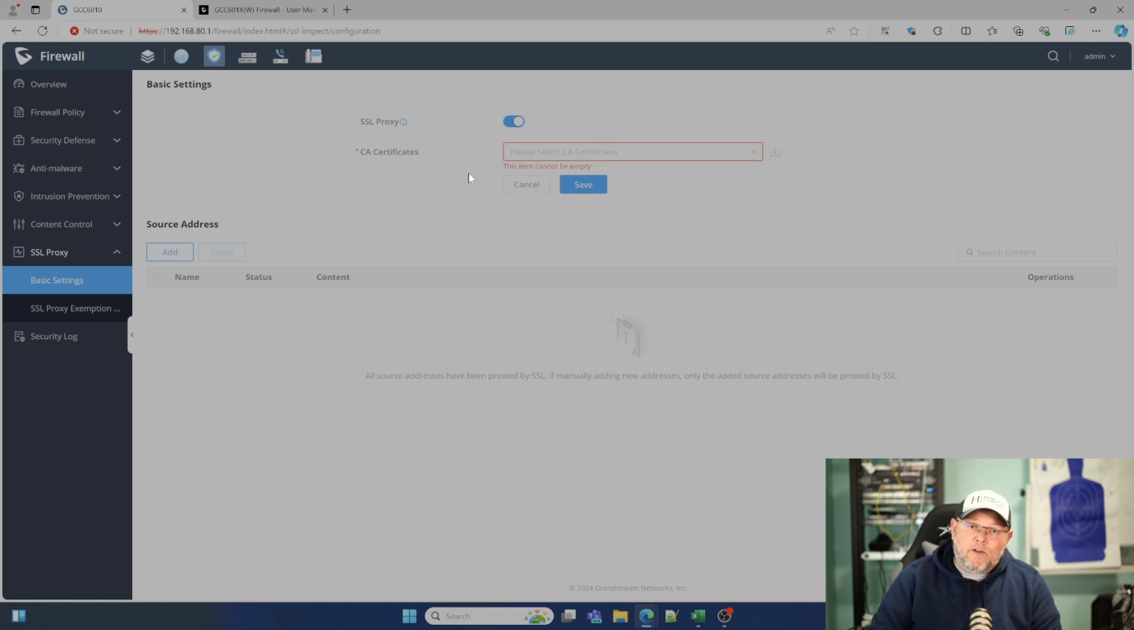So what we need to do is we need to generate a certificate. And what this certificate does, once it's installed on the client devices, is allow the GCC to be the proxy or intercept those SSL connections and complete that for us without our computer or web browser kind of freaking out about it.